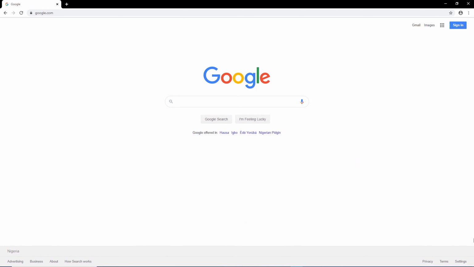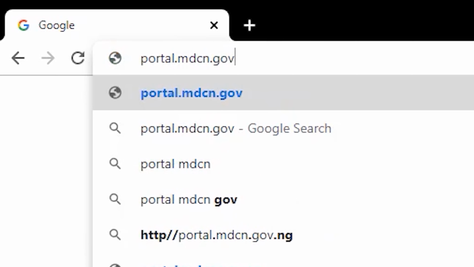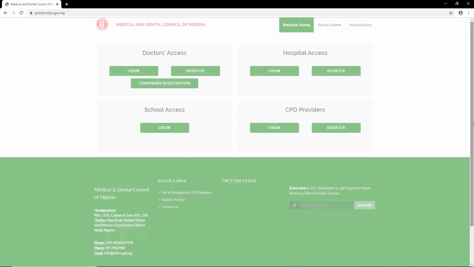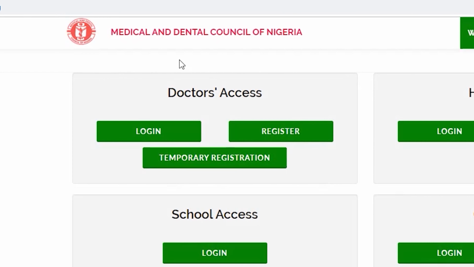Okay, let's go straight to the point. The first thing you want to do in order to register for your annual practicing license is to log into the portal of the Medical and Dental Council of Nigeria. You can do that by going straight to your address bar using any browser of your choice, preferably Chrome or Firefox, and you type in portal.mdcn.gov.ng. It will take you straight to the portal, and you go to Doctors Access, this area for doctors.